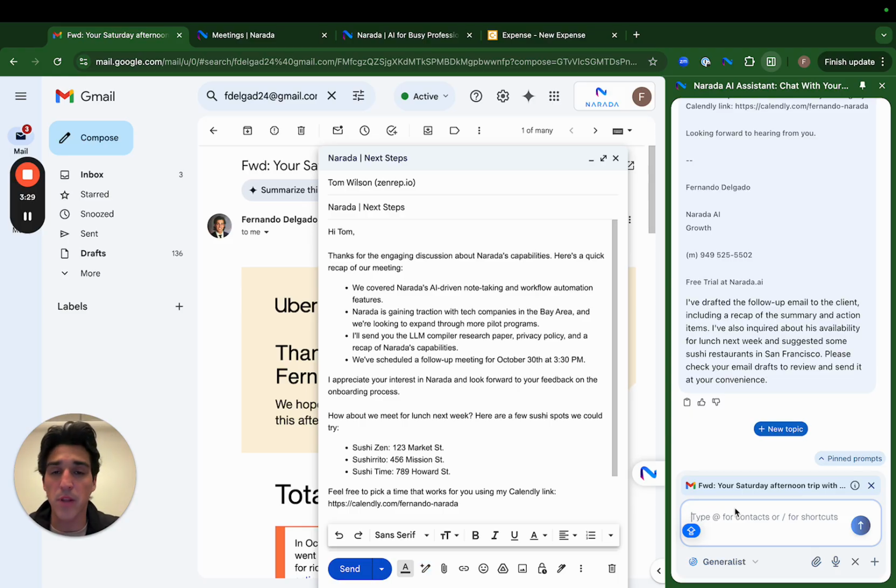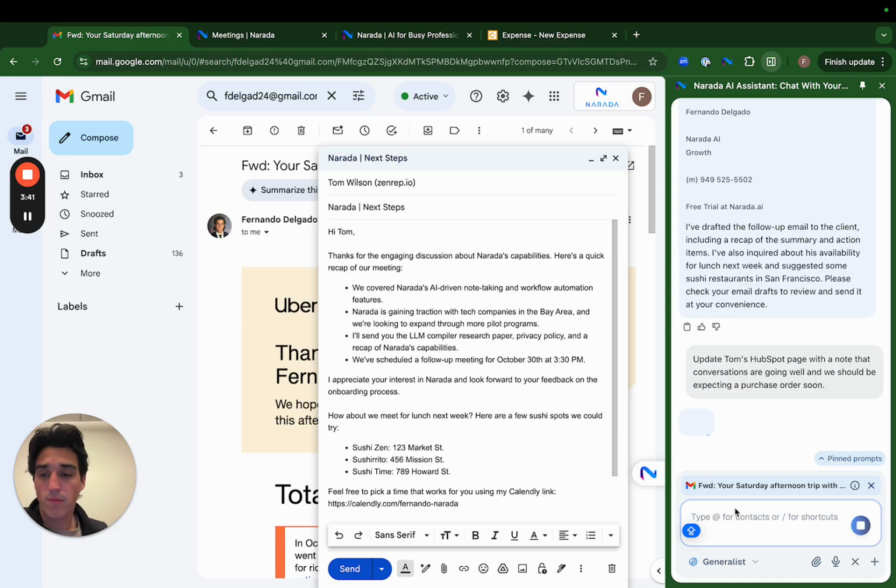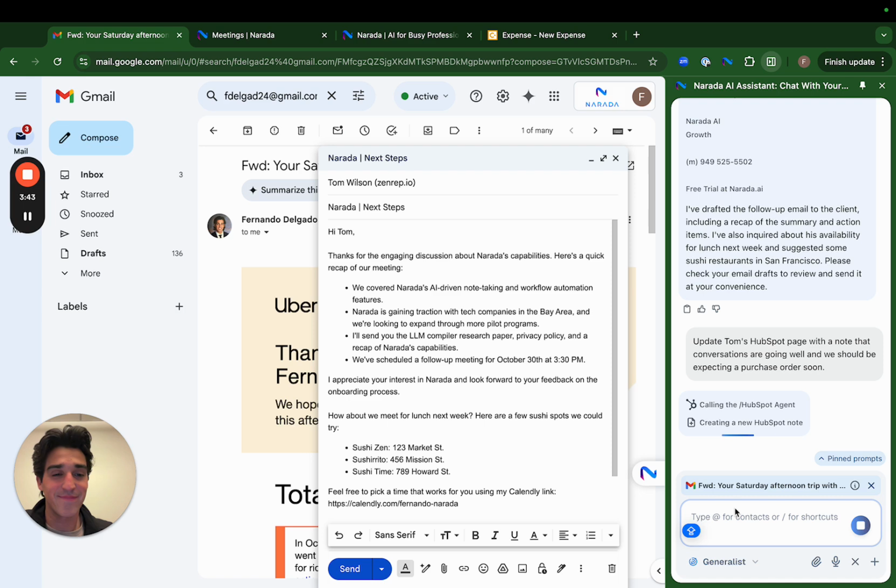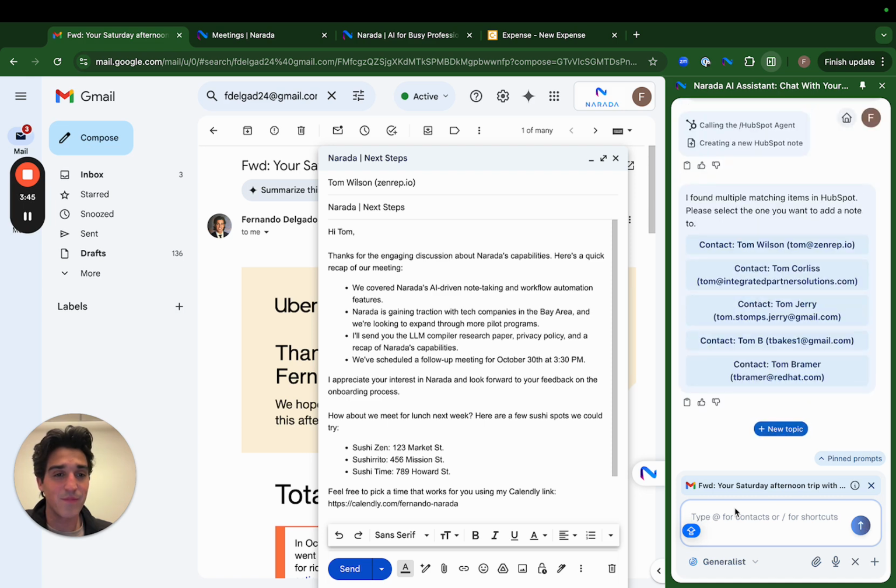Can you also upload Tom's HubSpot page with an update that the conversations are going well, and we should be expecting a PO in the next month? Of course. I'll update Tom's HubSpot page with the note that the conversations are going well, and that we should be expecting a purchase order in the near future. I'll take care of that immediately.